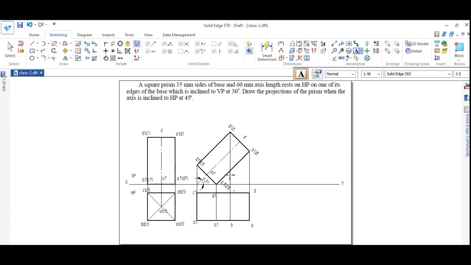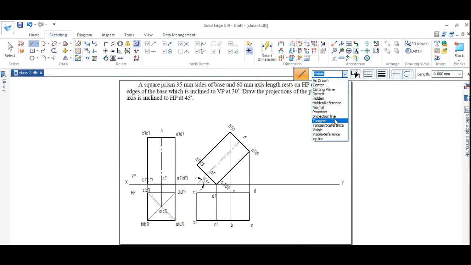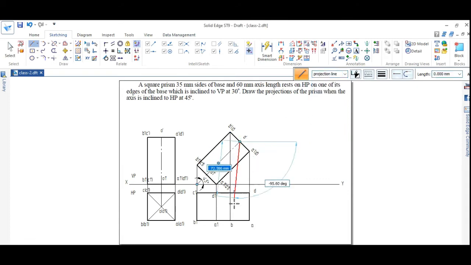So the marking points, the remaining point is O dash, right? So go for projection line and mark O dash. Similarly, O1. O and O1 have been represented here, so name it. This is O and this is O1. Yes, I have just marked the outer boundary and I have marked the points, right?